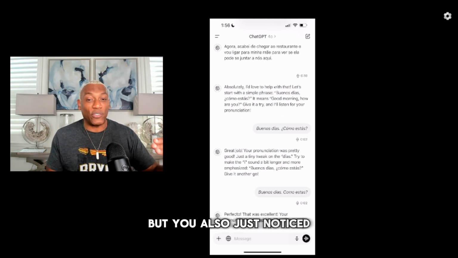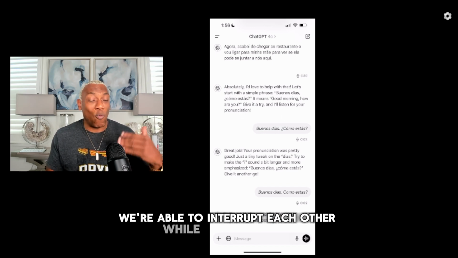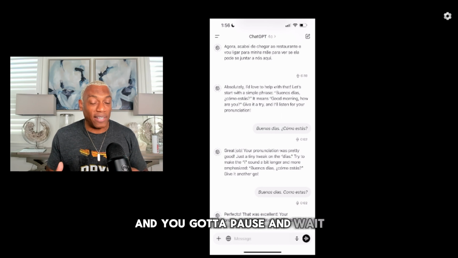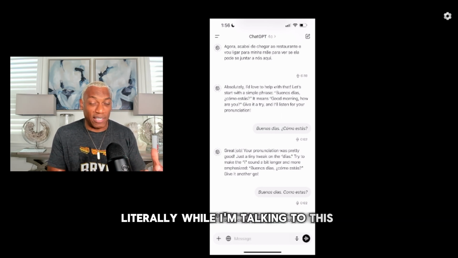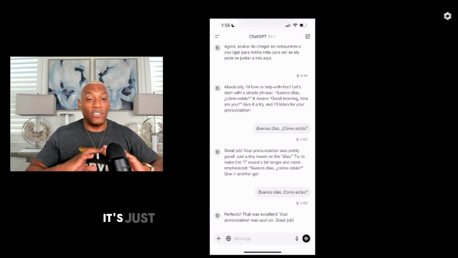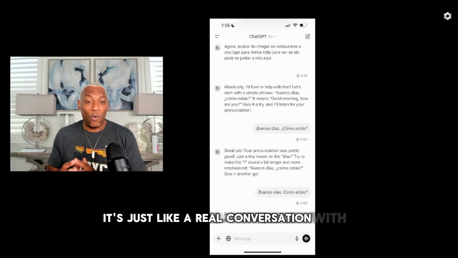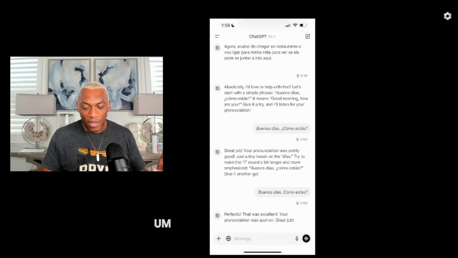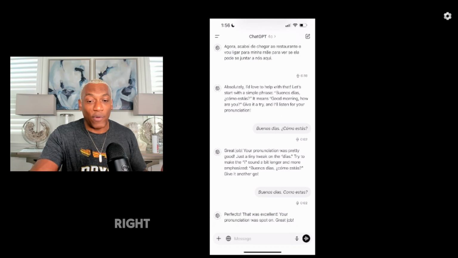But you also just notice we're able to interrupt each other while we're speaking. So this is not like when you're using Siri or something and you got to pause and wait. Literally, while I'm talking to this advanced voice, Sophia, I can interrupt her. She can interrupt me. It's just like a real conversation with a real person. So that's an amazing use case scenario right there.